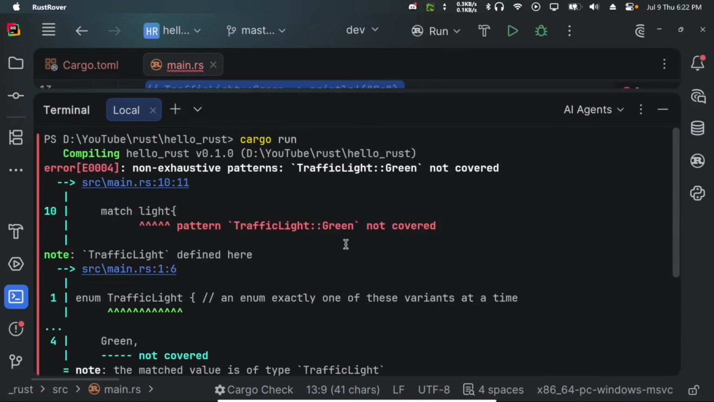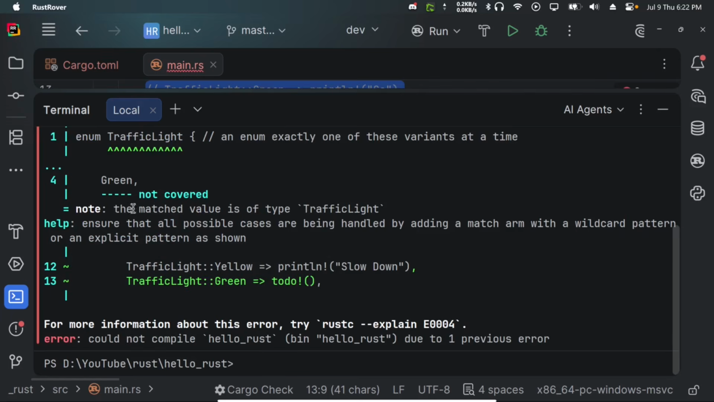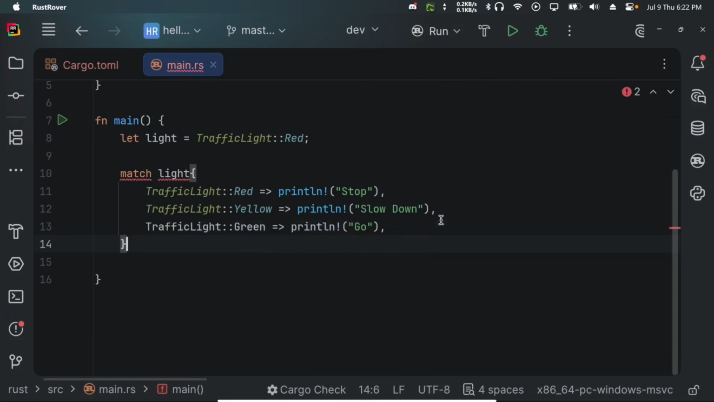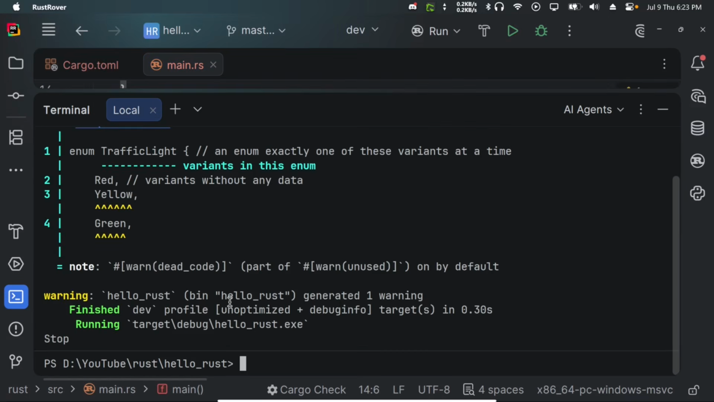Simply if we do cargo run, then we get the error not covered. The matched value is of the type TrafficLight. Ensure that all possible cases are being handled by adding a matching arm with a wildcard pattern or explicit pattern as shown. So all of our conditions must be met. The compiler won't let me forget a case. No silently falling through a case. No surprise bug 3 months from now when someone adds a new variant and forgets to handle it later on. So let's put this arm back. This right side is known as the matching arm, and let's run it again. And we indeed get stop.